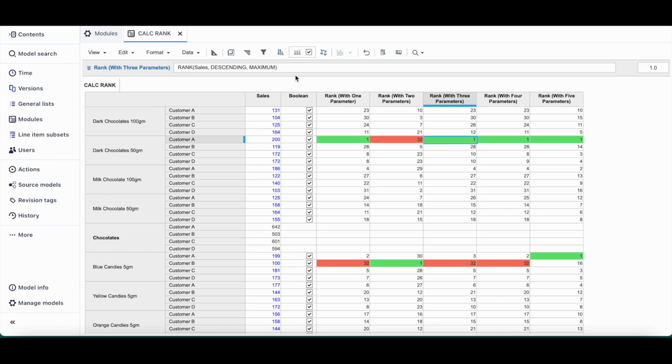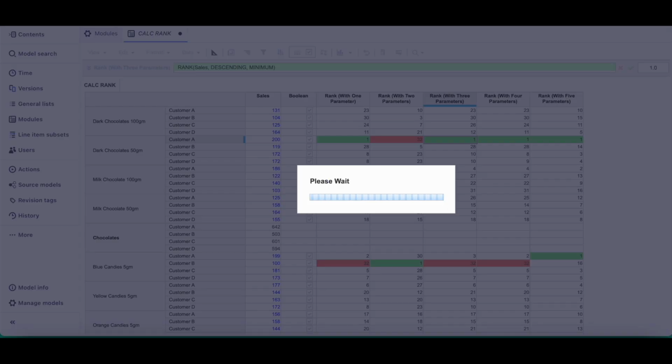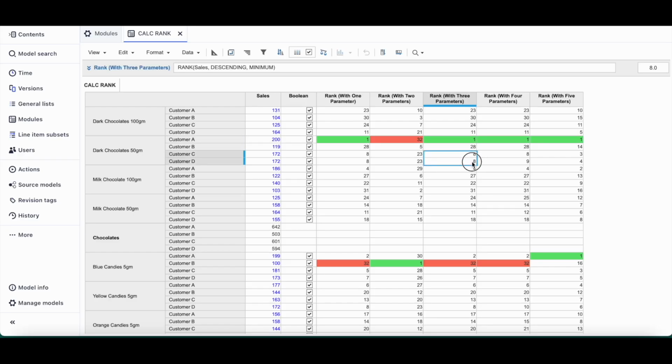Now if you change it from maximum to minimum, you will see it is 8, 8, and 8, because the 172s probably occupy ranks 8, 9, and 10. Since this is the first 172, it's given 8, and then all of them follow the same minimum.